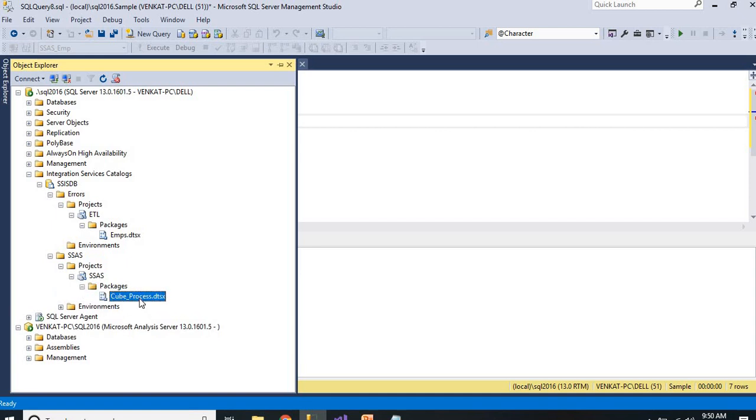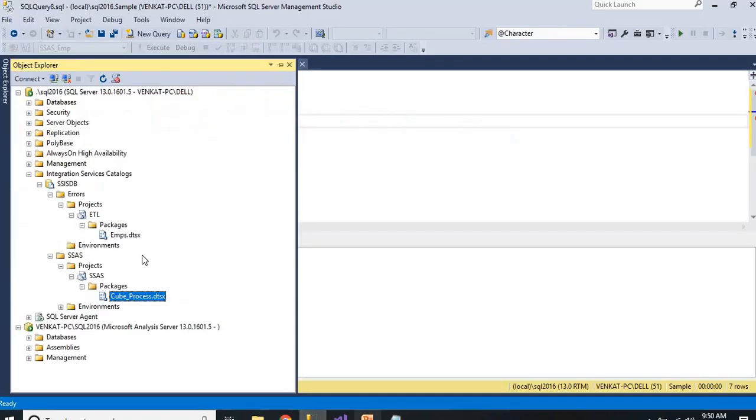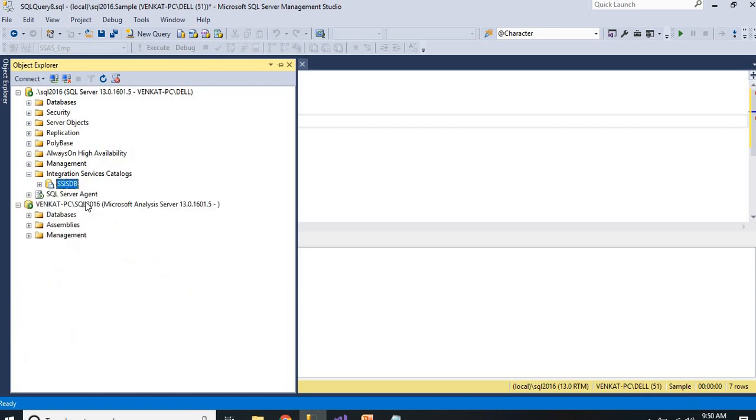Now let's do the automation using SQL Server Agent. I don't need to do the deployment even; I can link directly from a file system as well, but I want to show you the standard way. That is the reason why I deployed it.